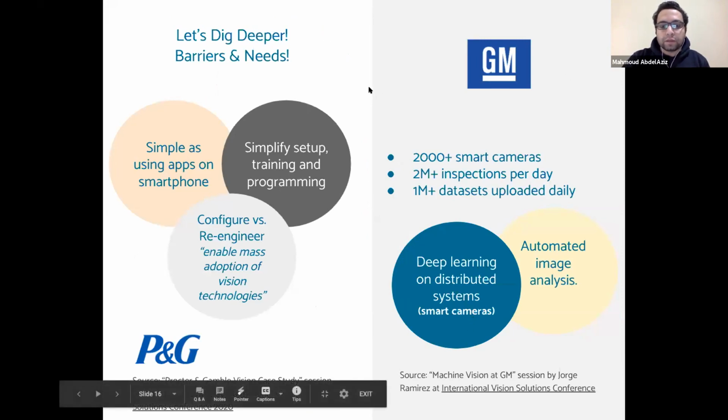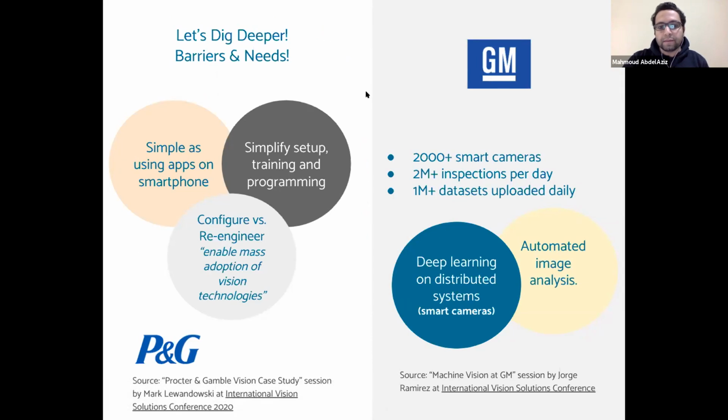Okay, what's next at this point? We have some use cases or examples from big corporates like GM and P&G that already have built-in machine vision systems across the whole production line. For example, General Motors has 2,000 plus smart cameras with 2 million plus inspections per day and 1 million plus data sets uploaded daily. There's a big volume of data.